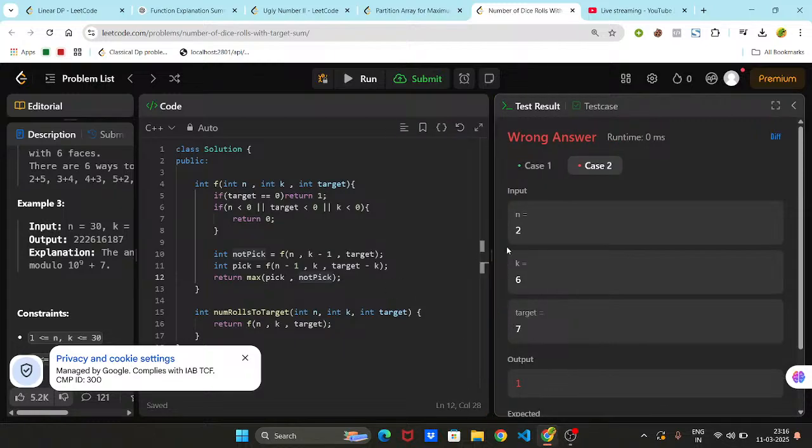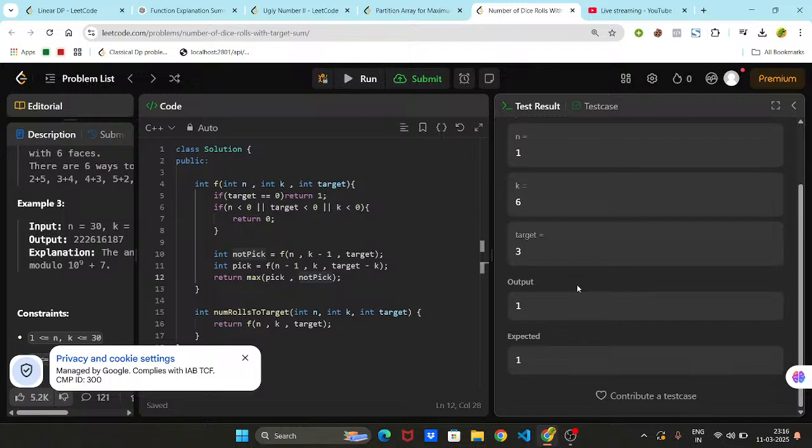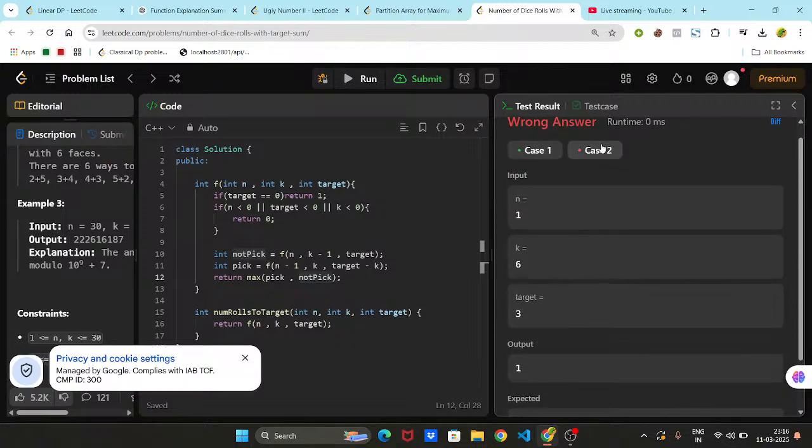So why am I getting the wrong answer here? We need to check this strictly. Okay, so we got this correctly. Alright, okay, means if target is equal to 0, then we need to return 1. If my n went lesser than 0, then target. Alright. So there is a problem in the function.